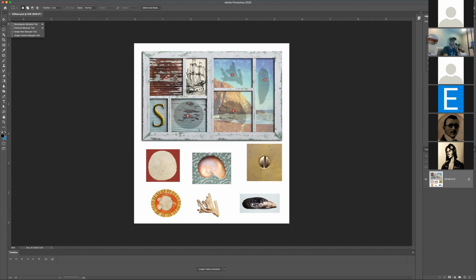It does have the little triangle on the button, which means there's additional tools hidden behind it. So in addition to the rectangular, we've got an elliptical, a single row, and then a single column. I'm going to be experimenting with the rectangular marquee tool first. With this tool, you can simply click, hold, and drag.